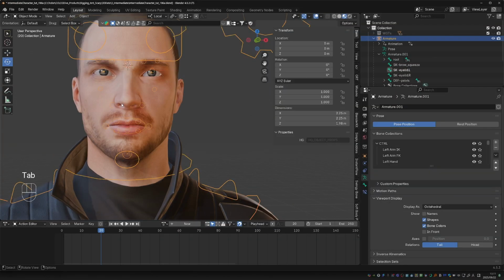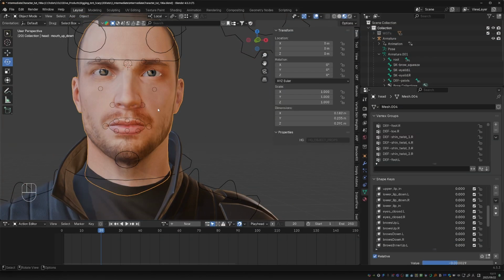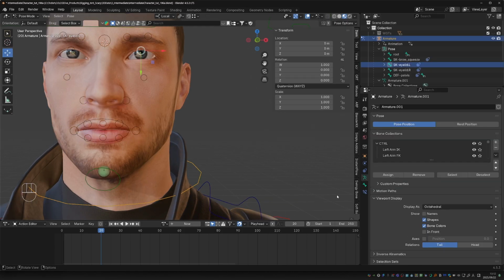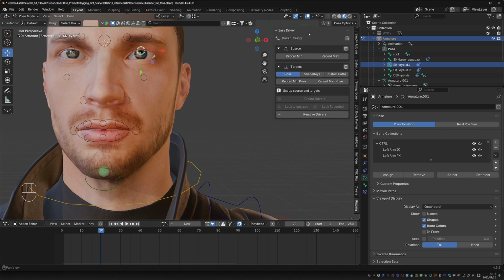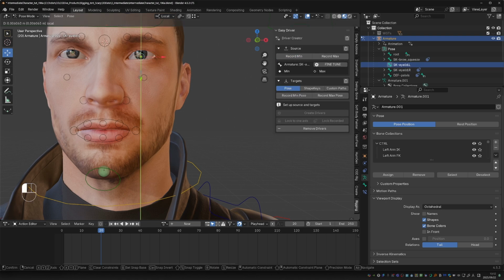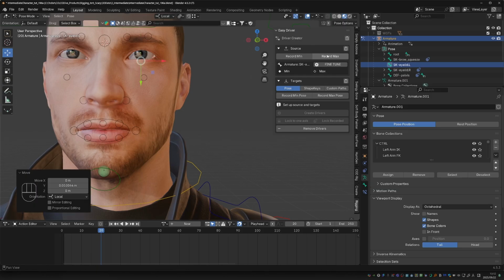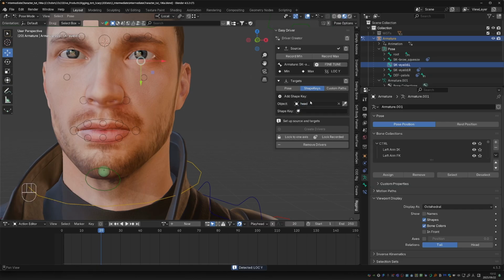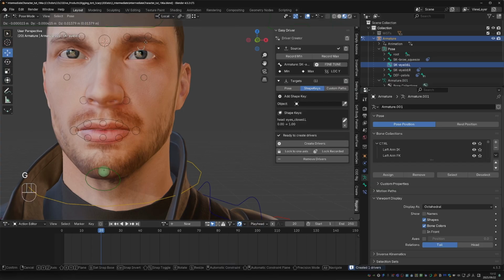I already have my Shapekeys and all of the control bones. So I can go to Easy Driver, select this bone, for example, record min, then move the bone down and record max. Go to Shapekeys, choose my head object and the eyesclosed.l Shapekey, edit and create the driver.